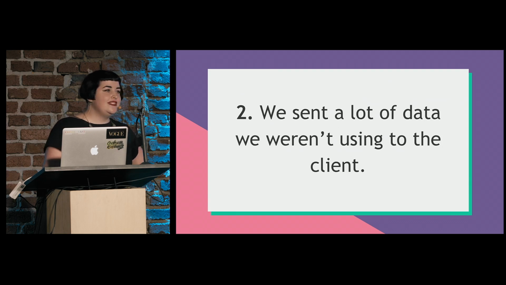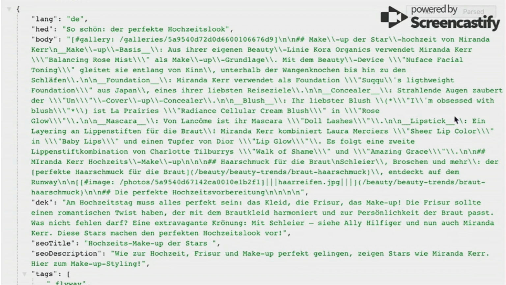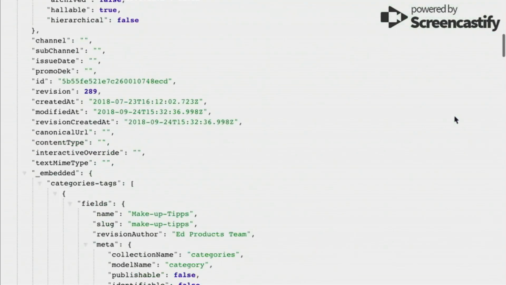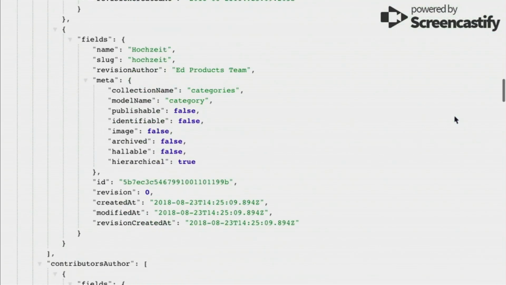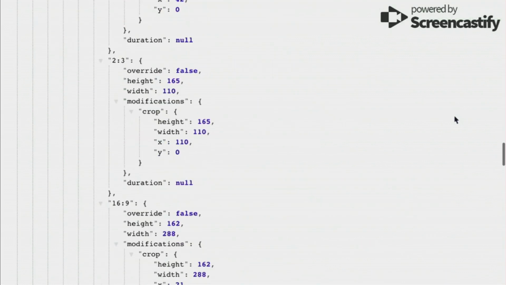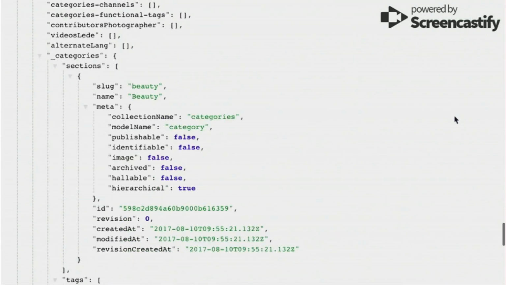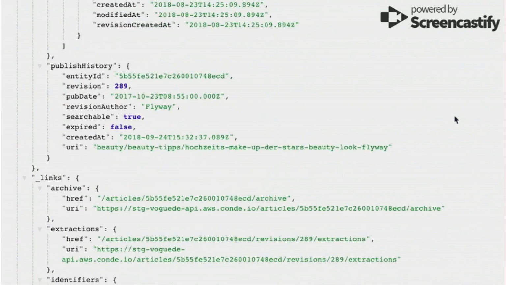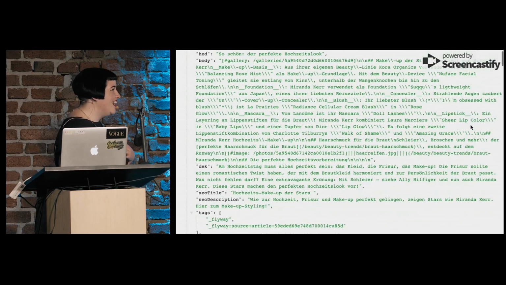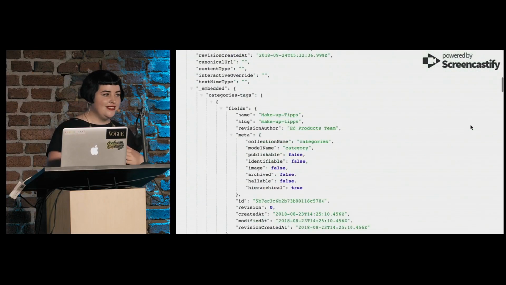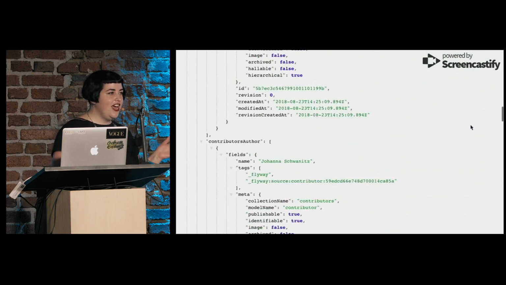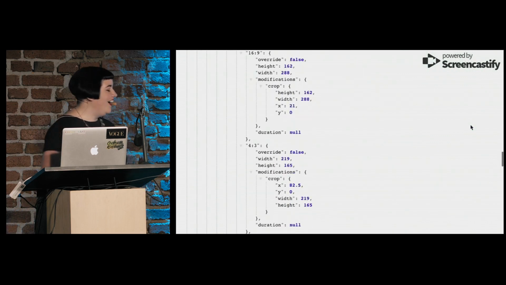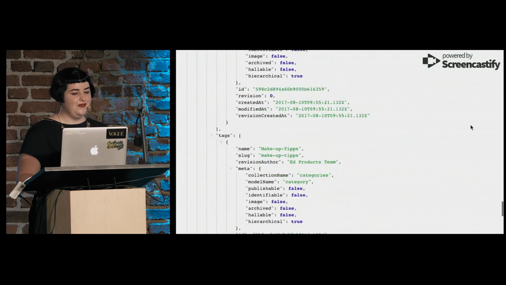Problem number 2 is that we sent a lot of data that we weren't using to the client. So this beautiful GIF shows all the article data that we got back when we tried to hit the article's endpoint. And as you can see, there's a lot of data in there. And I'm very sorry to say that even though we used probably less than 50% of it, a lot of it ended up on the client in our Redux store.